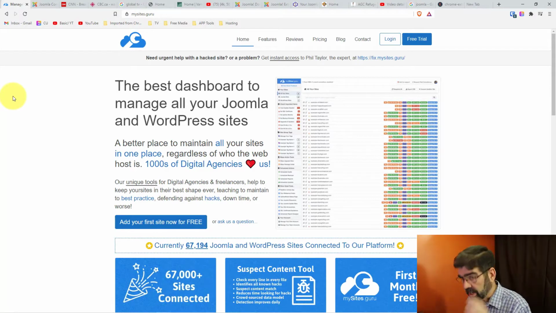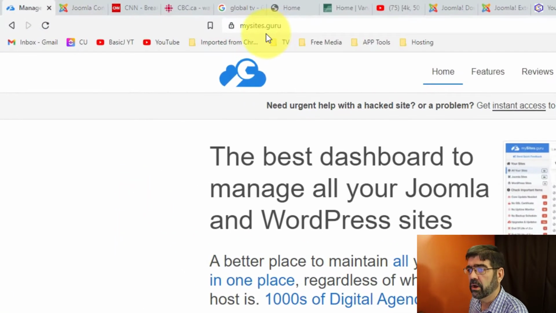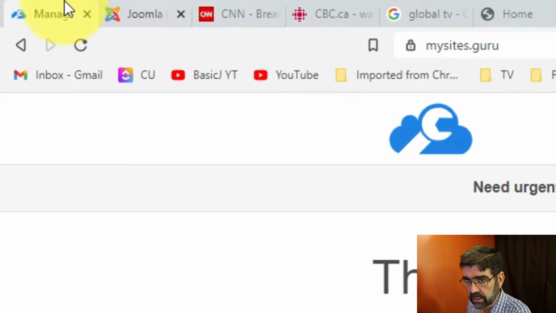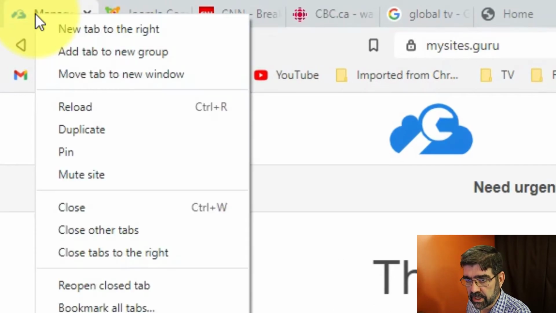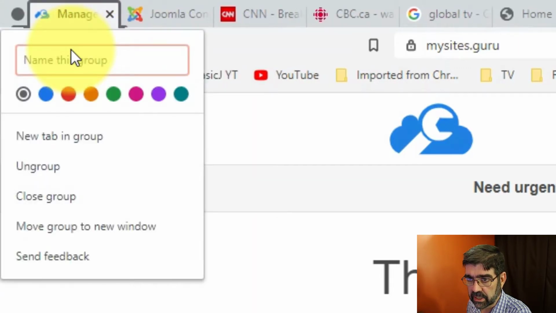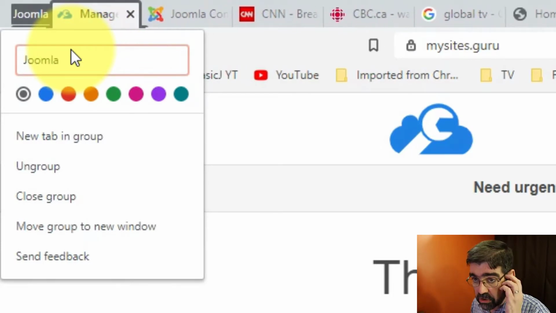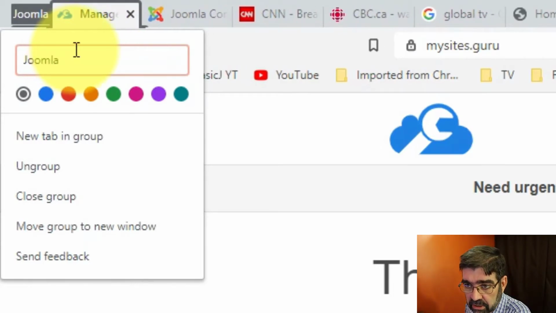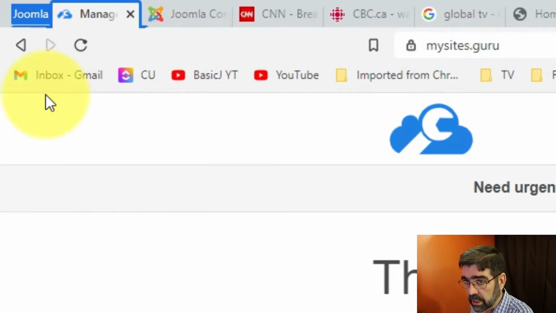All right, and we can even start out here on the mysites.guru site. As you'll see here, I've got a lot of tabs open, and the feature that we can use in Chrome is we can group tabs. So right from the beginning, let's create a new group. Let's right click on the tab and go to add tab to new group. All right, and now look, we can give this group a name. Let's just call it Joomla, and let's give it a color. We'll go with the orange. Oh, we'll go with the blue. All right, we hit enter.